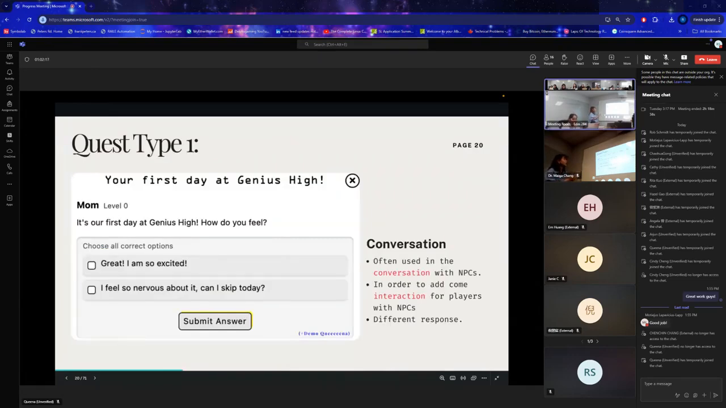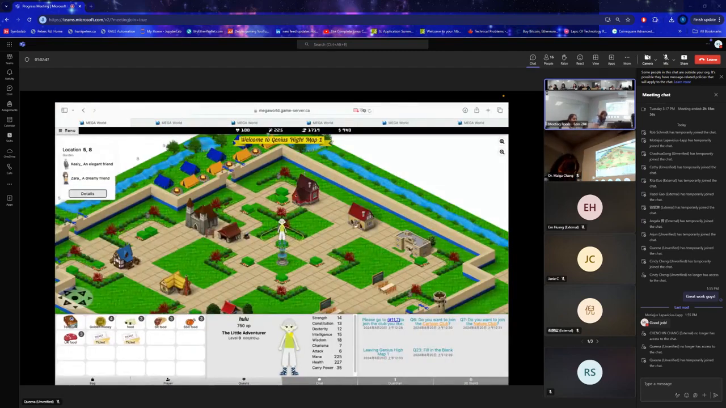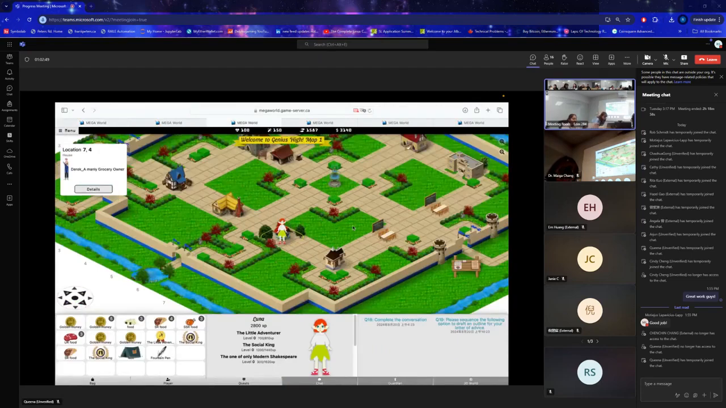So quest type 1 is choose one, but this kind of tab I only use in a conversation, so it doesn't mean anything. I just try to add some conversation with the NPC in order to add some interaction for players with the NPC, so they can actually choose either one of them, and the NPC will give them a different response. Let me use the map to show you how it's going to work.